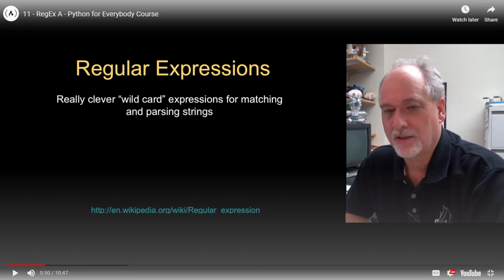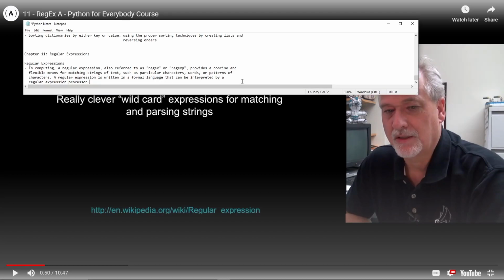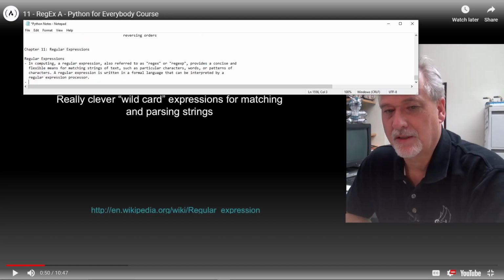Regular expressions are really clever wildcard expressions for matching and parsing strings. I mean, if you say so. We'll write this down. We might take it out later if we're feeling like it. Really clever wildcard expressions for matching and parsing strings.